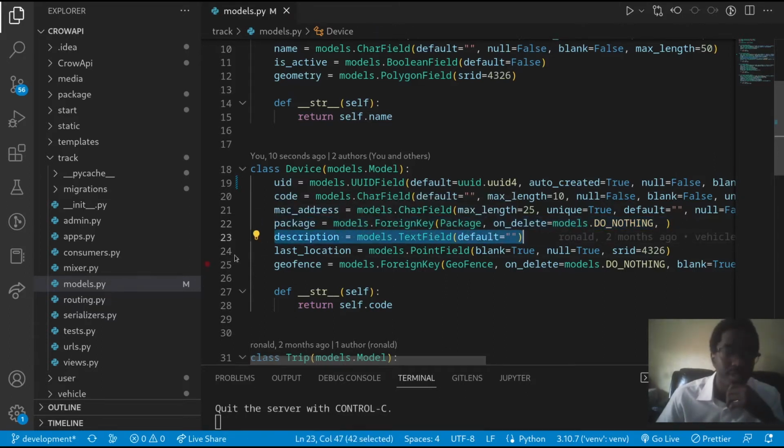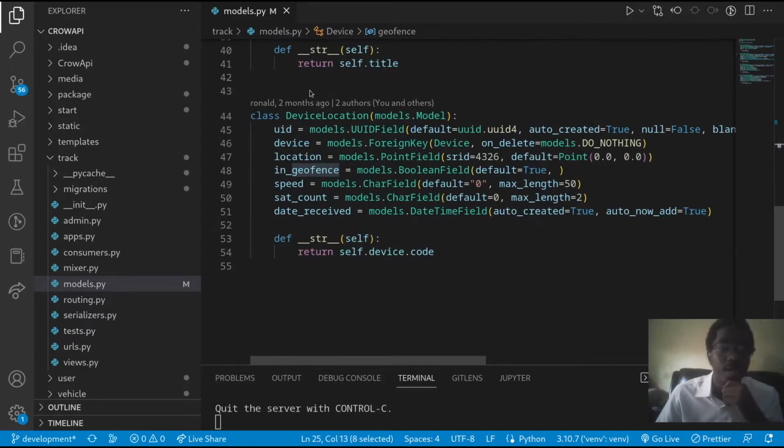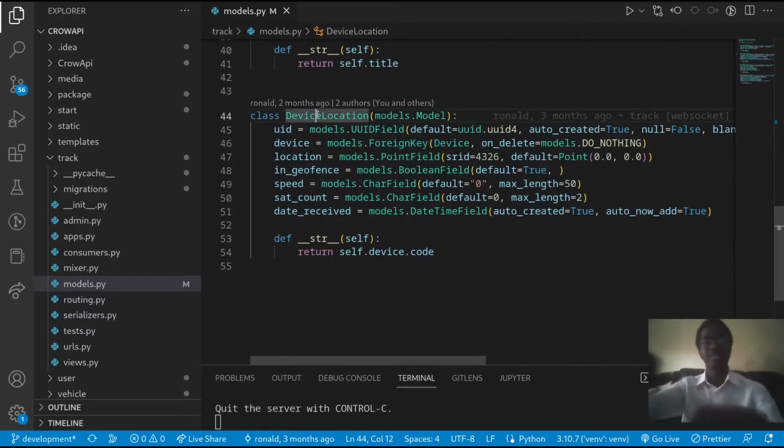Description, just a short device description. Last location of the device, right? And the geofence that this device is attached to or assigned to. Device location. So each and every time a device broadcasts its location, that location is stored here as device location.